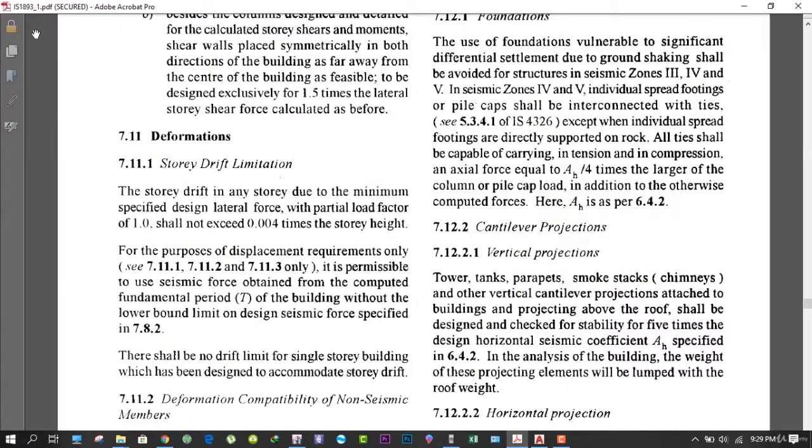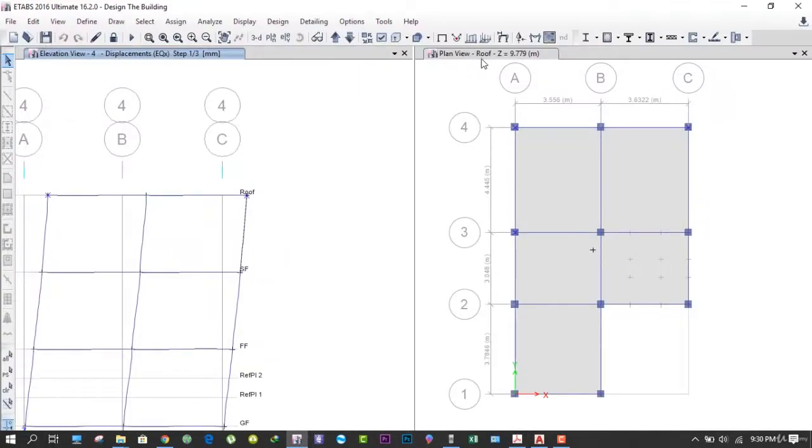So it's IS 1893 2002, and here the Storey drift limitation has been defined, and you can check the relevant code that is followed in your country. Okay, so here it says that the Storey drift in any story due to the minimum specified design lateral force with partial load factor of 1.0 shall not exceed 0.004, that is 0.4% times the Storey height. Okay, so you have to take the Storey height, multiply with 0.004, whatever result you get, the Storey drift must not exceed that value.